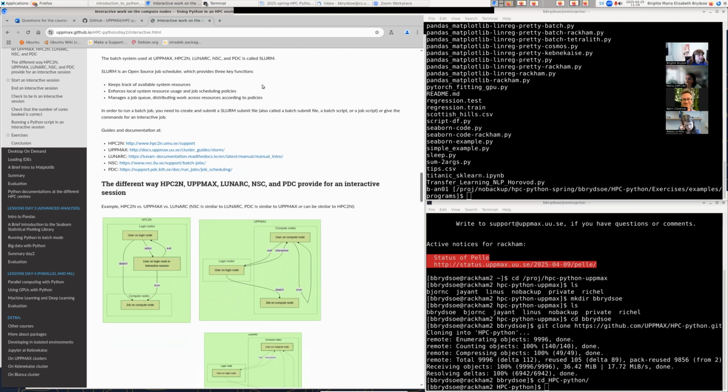So I mentioned the word Slurm before. That is the name of the batch scheduler, the batch system, and it's the same at all the centers. It's an open source job scheduler. It provides 3 key functions. It keeps track of available system resources. It enforces this system resource usage and has some job scheduling policies. And it manages a job queue, where it distributes work across resources according to the policies.